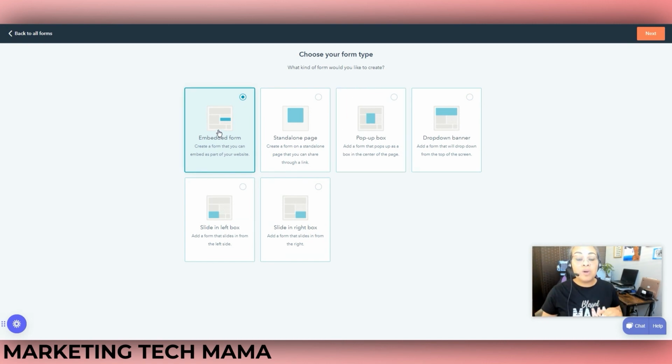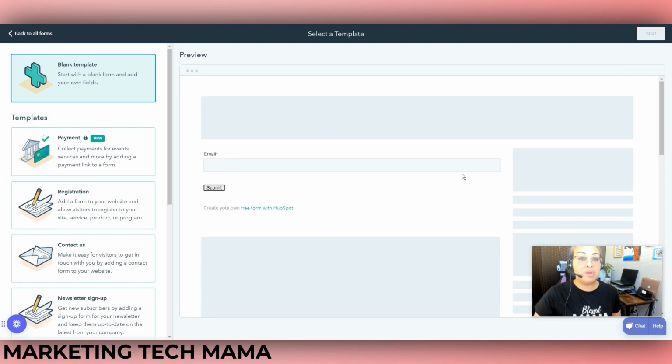With the embedded form, they go to a page, and the information that you need, like name, email, that stuff, is already embedded on the page. So they're not going anywhere else. They have a drop down banner, which is kind of cool. It'll drop down from the top of the screen and you can slide it in left or right depending on what you want. I'm going to do embedded form because that's the most popular one.